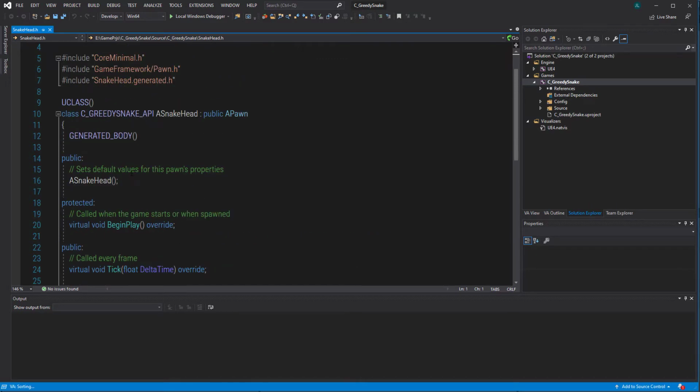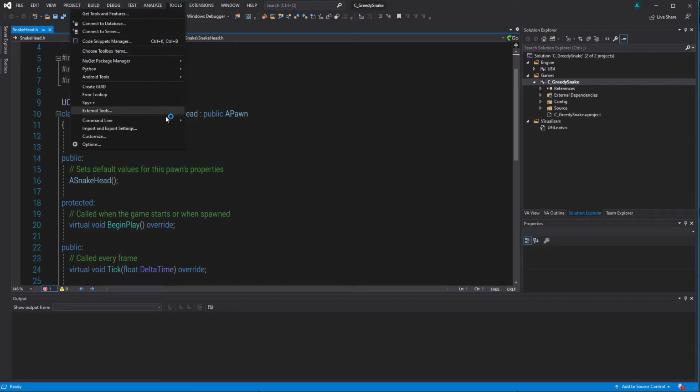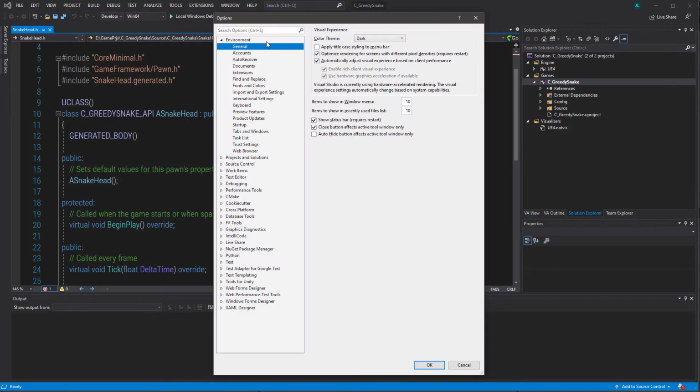Now your Visual Studio may look very different compared to mine. First of all, I'm using a different font. This is Segoe UI Narrow. You can go change it to that. I think this is a much better looking font. So you go to Tools, Options, and then underneath the font somewhere, Fonts and Colors.